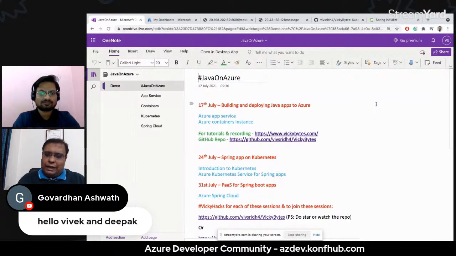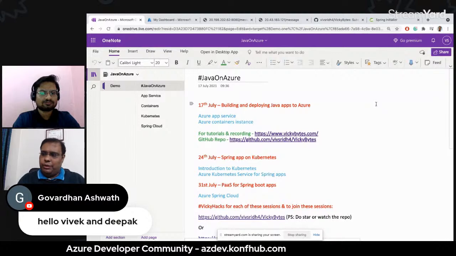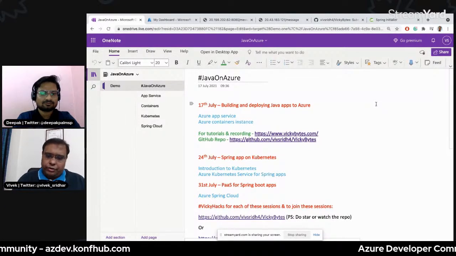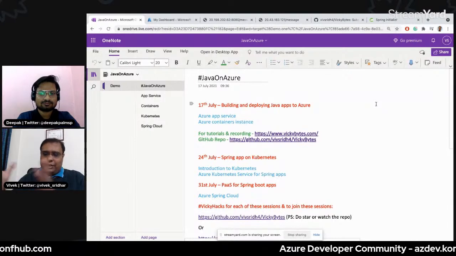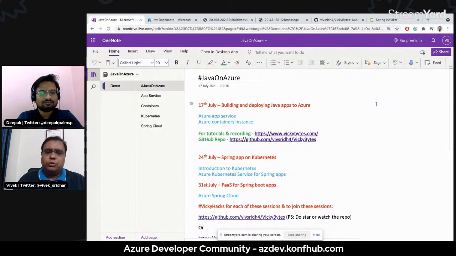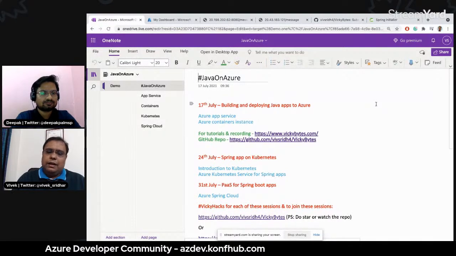Last week we built a Spring Boot app, created an image out of it, and deployed it as a container to Azure Container Instance.